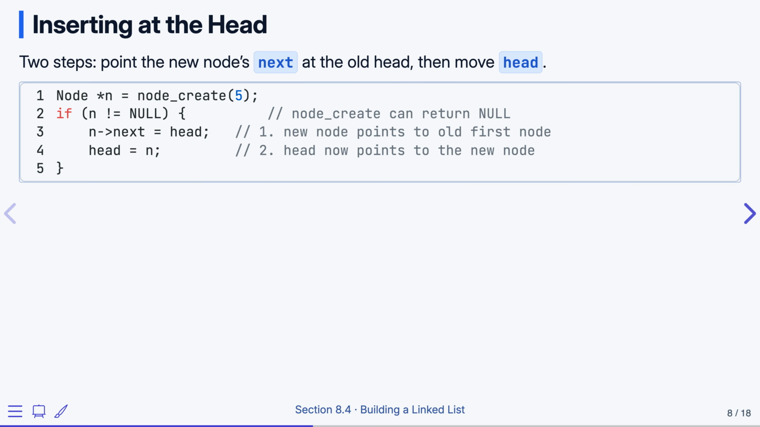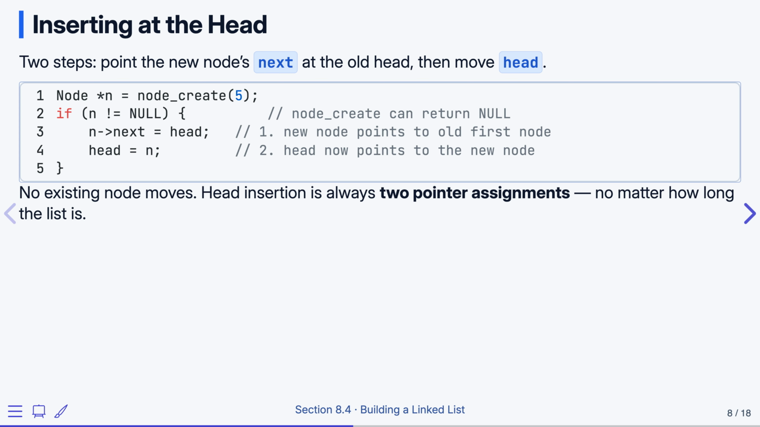The simplest insertion adds a node at the front of the list in just 2 steps. First, create the new node and point its next field at the current head. So n arrow next equals head, and the new node now points to what used to be the first node. Second, update head to point to the new node. Head equals n.